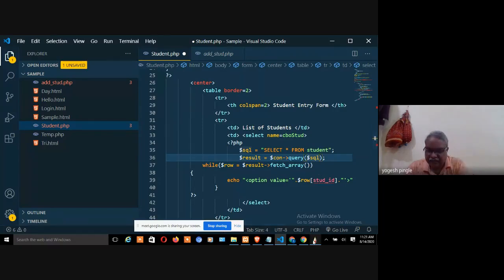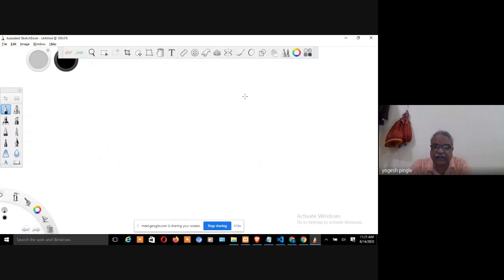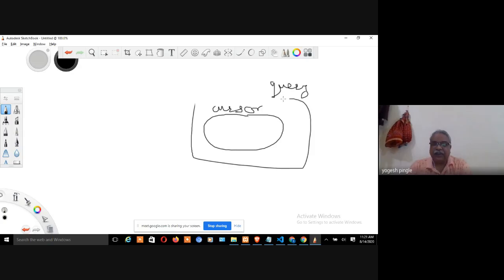Now understand this, right? What is happening? Now if I fire the query like this, select star from student, this is a space inside a memory, and this is something called a cursor. Cursor is a temporary area inside a RAM where you load the records of that query. Select star from student. This is my query.